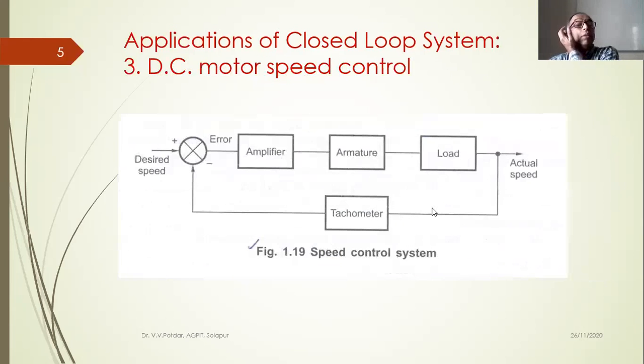DC motor speed control system or DC motor drives, we have seen some of the electrical drives in our unit number 3. So in the DC motor speed control system, we have the desired speed and actual speed of the DC motor. Set speed, maybe 1000 RPM, is my set speed, desired speed. And you have the error signal generator, a comparator; the error signal is generated, that error signal is amplified, and the armature current is altered if it is an armature controlled DC motor. We also see field controlled DC motor; we have seen armature controlled DC motor.